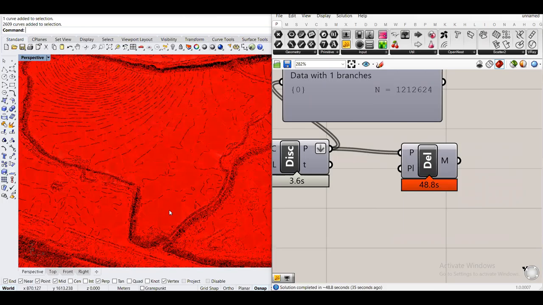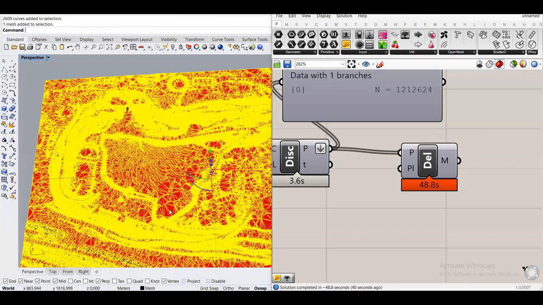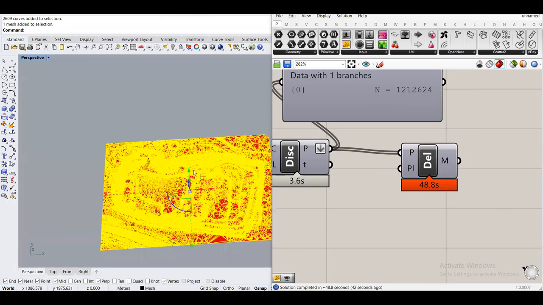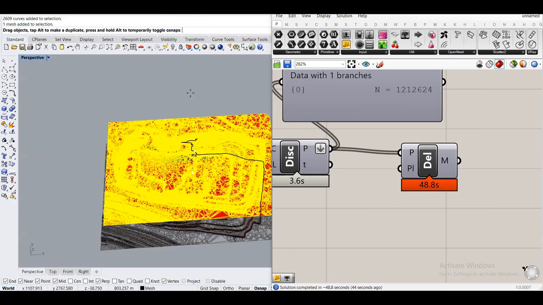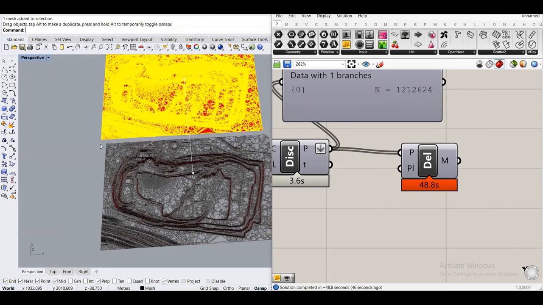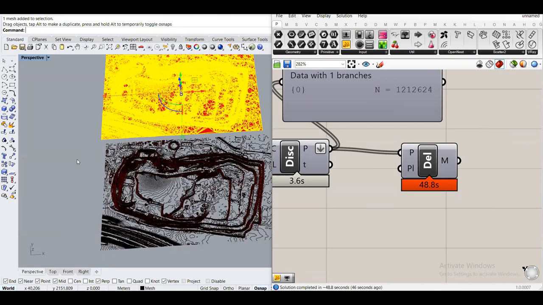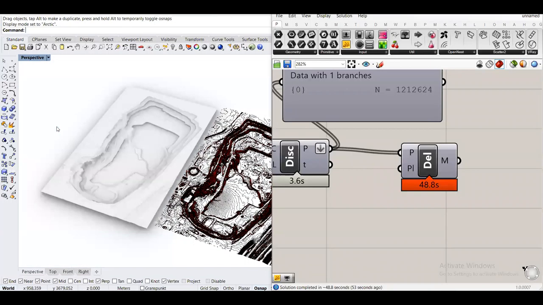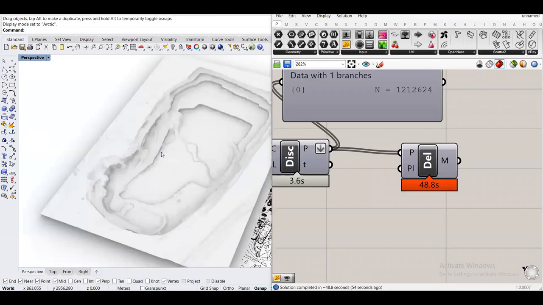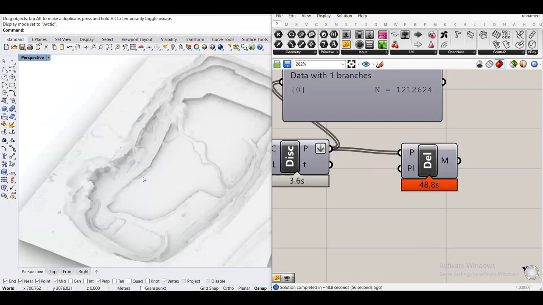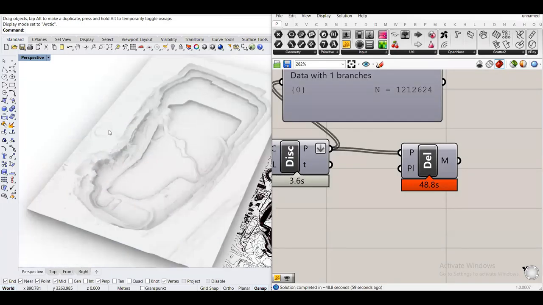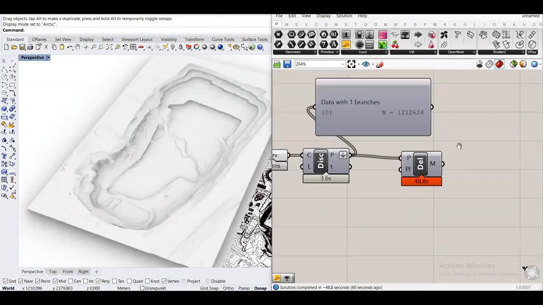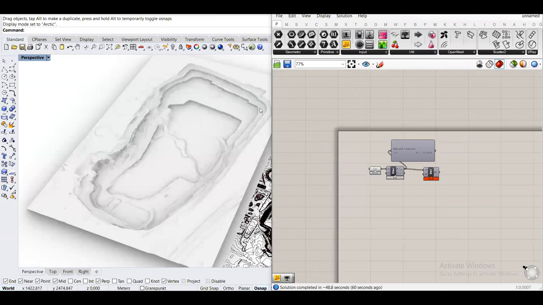The main thing is that this mesh, Jesus Christ, so heavy. Trying to move it. There we go. So that's our mesh that we have here. And then I would run it through different tools. And let me just delete that so that stops lagging.